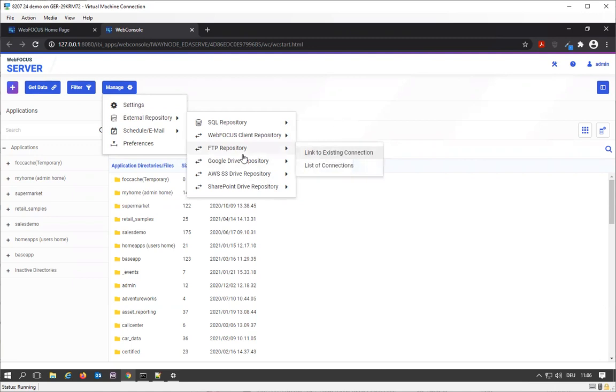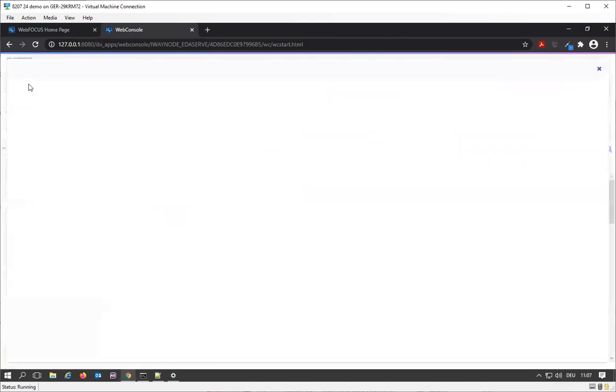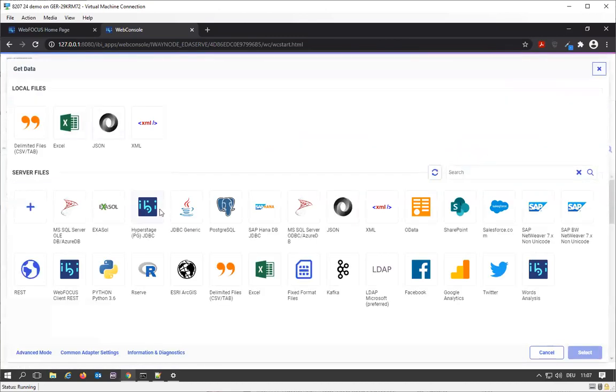In my sample, I'm going to use the FTP directory structure here. That's going to allow me to write output to an external location using the FTP protocol. To start, I can link to an existing connection here, so I need an existing connection first. The first step to get my connection is to go back to Get Data and configure an adapter that links to that external source. Depending on the system you want to connect, you have to create your adapter here.